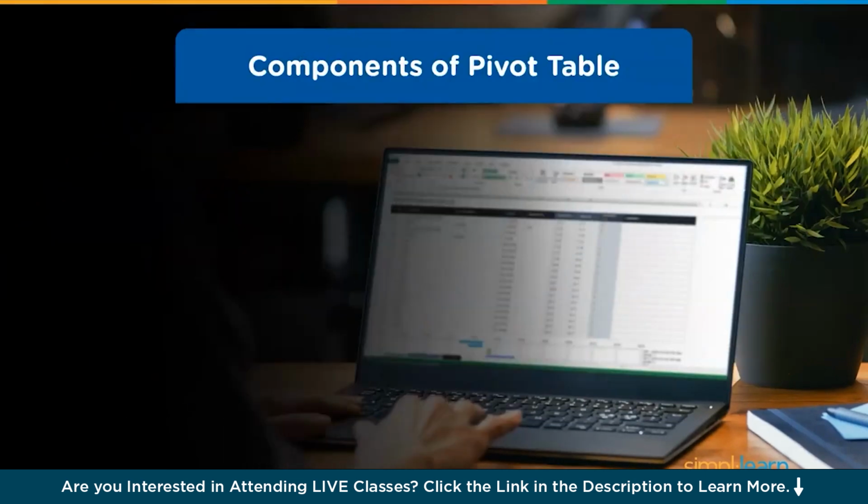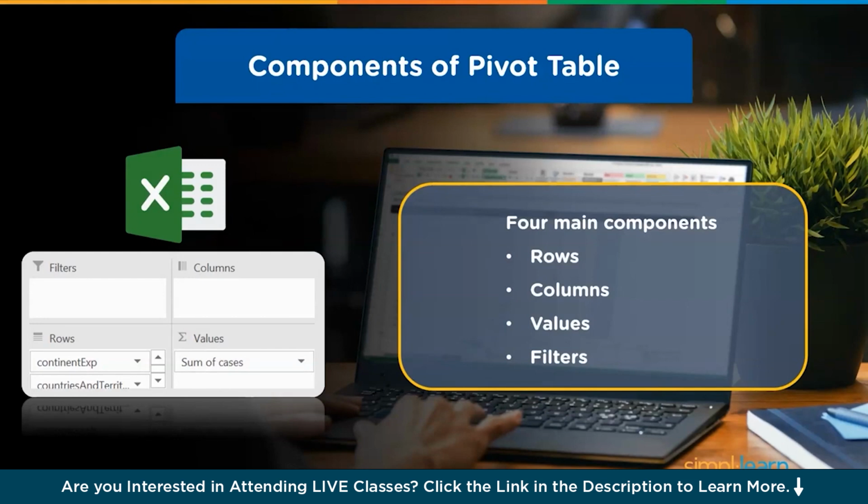Now, let's understand the different components of a pivot table. So there are 4 main components. First we have rows. When a field is chosen for the row area, it populates as the first column in the pivot table. Similar to the columns, all row labels are unique values and duplicates are removed.